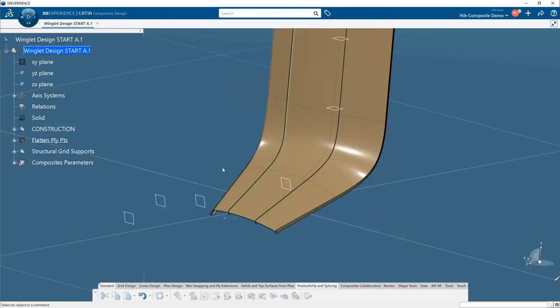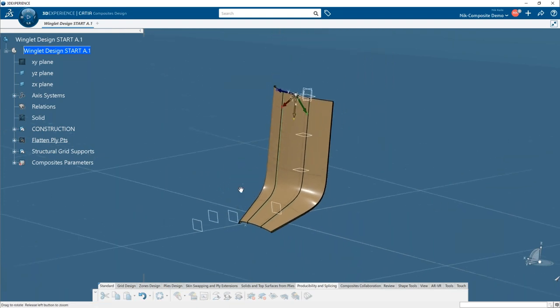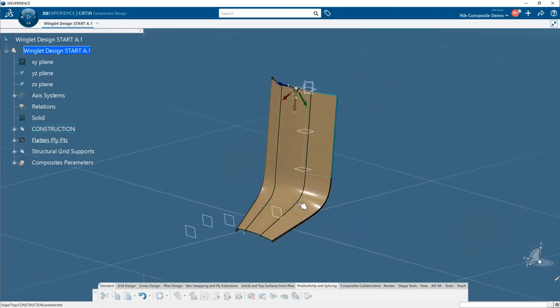So that's why we have only kept in show mode the top surface and some of the other structural grid support features. Also, some construction geometry where this top surface is created and other surfaces are there. The most important thing here to look for is that there is a composite parameters, and this is where, as a user, the best practice should start.